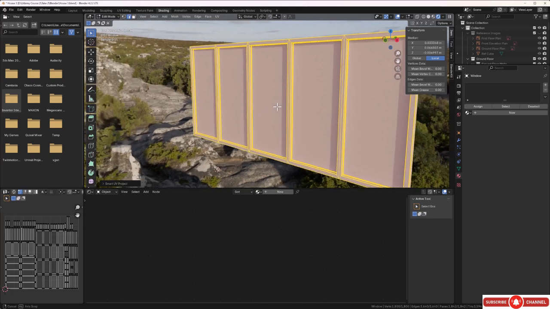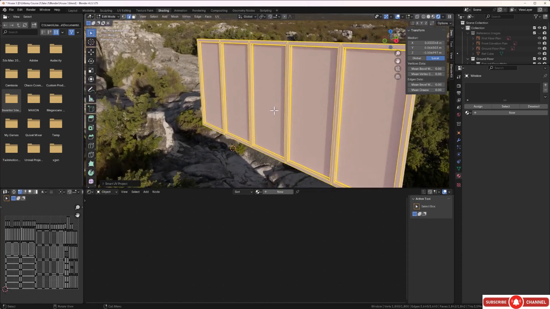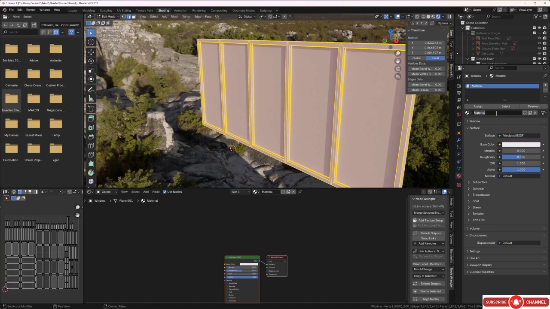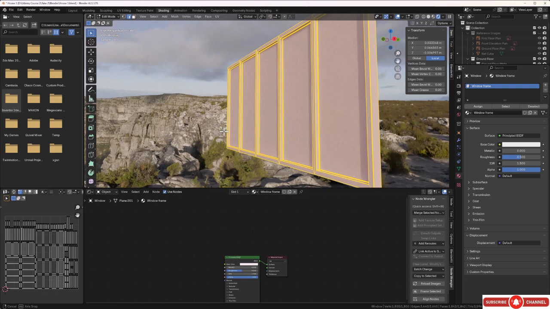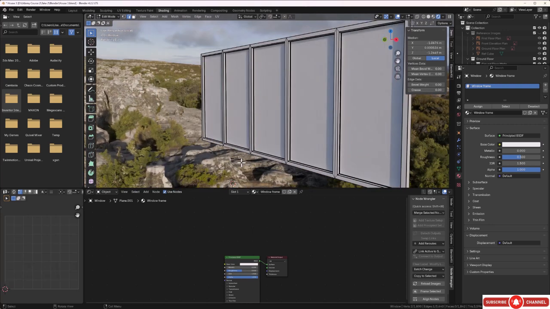Okay, now that we've done that, let's start looking at materials. So it's time to make a new material, I think. So I'm going to click on the new button here. And let's call this window frame. There we go. And I'll hit enter. So now we've created a new material, but of course it's nothing right now, it's just white, so we need to do something with that.